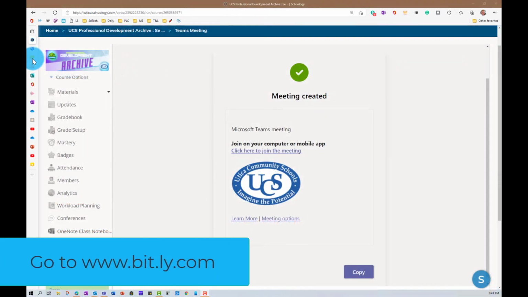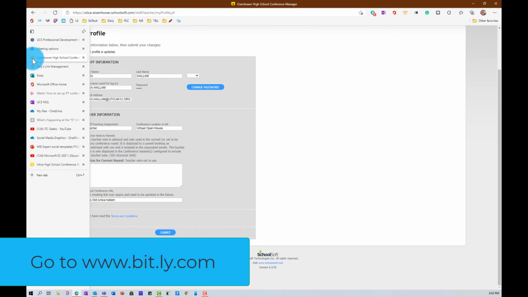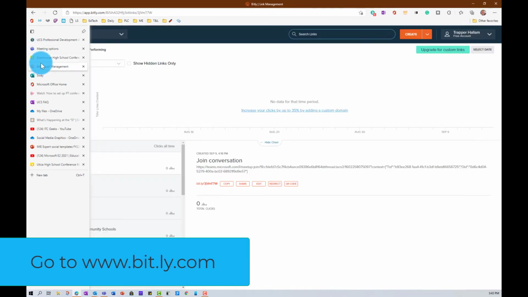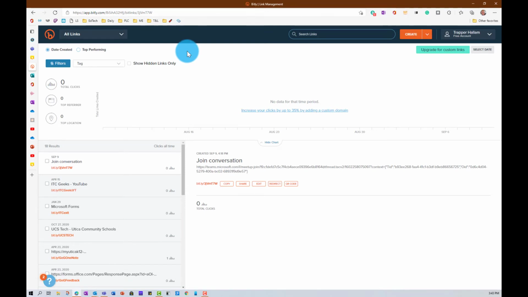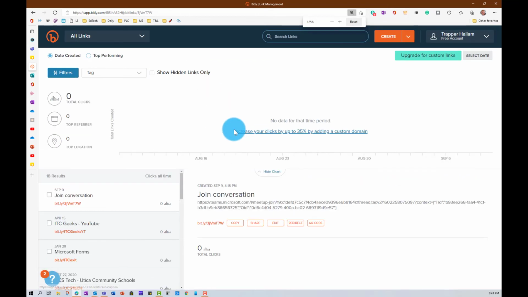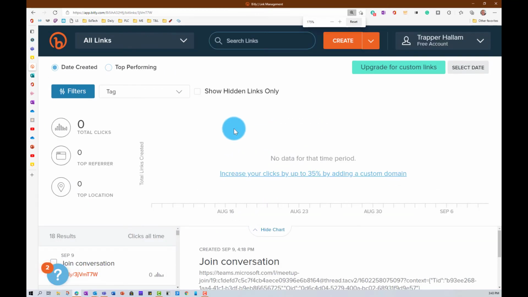So I'm going to navigate over to Bitly. I'm going to choose that. I've already got it open right here. And in Bitly, it may ask you to create a free account. It is free. It's pretty simple to create. So go ahead and make that. And then once you get in, it looks rather complicated, but I'll tell you it's really pretty easy.